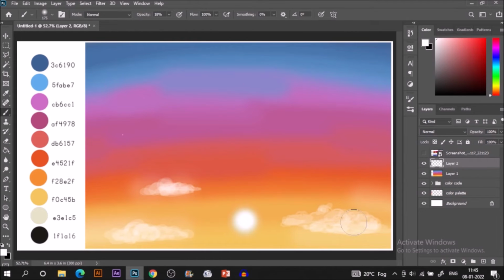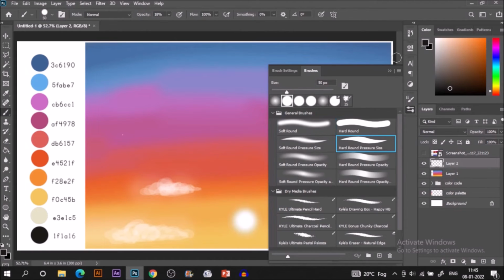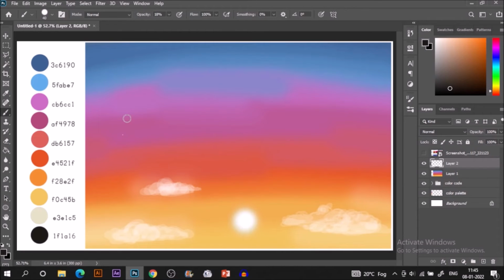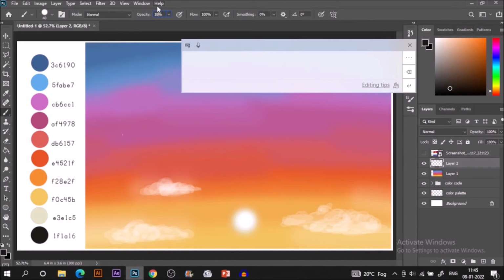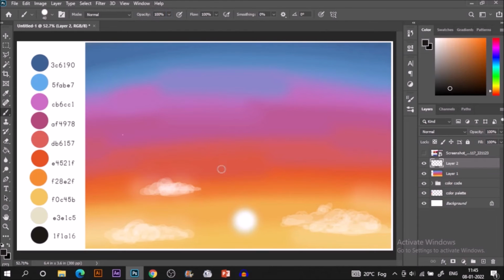So make a new layer, or you can just continue in the same layer. Use hard round pressure size brush from the brush panel here. Switch to the black color and just make a hot air balloon. Oops, I was having a lower opacity. Just make sure your opacity is 100% and make one. You can use the color fill bucket tool to fill it up inside.